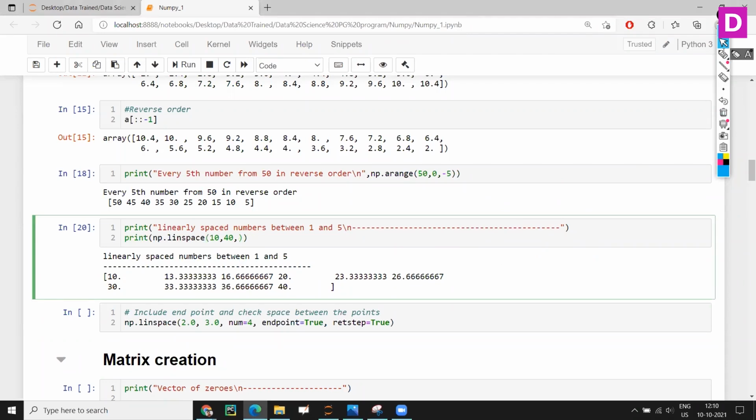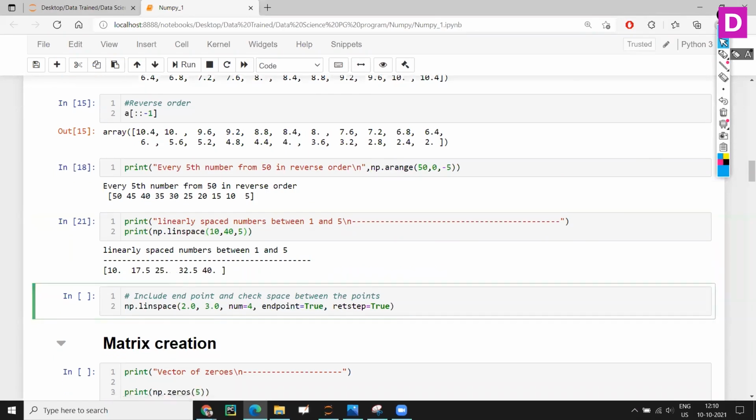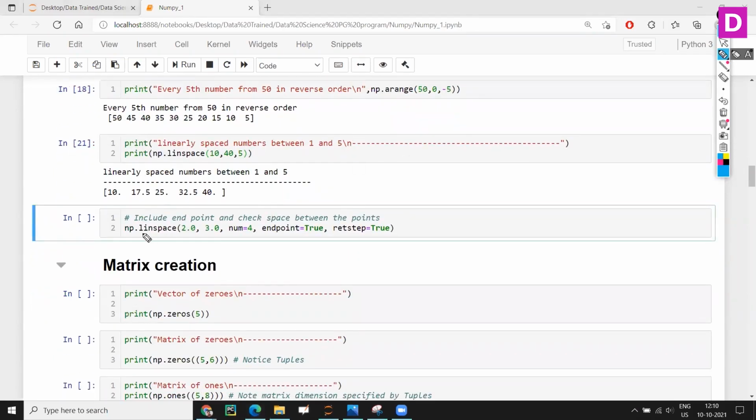Now, let me keep this 5 as it is, then the last point here. So I'm saying linspace, starting point, end point. Within this range, I want 4 elements. This is nothing but the parameter it takes. I want 4 elements. So I'm saying endpoint equal to true, retstep equal to true. What are these? Let's try to understand.